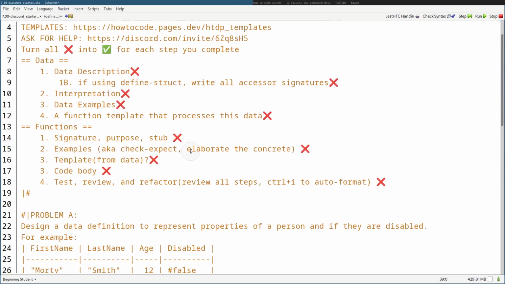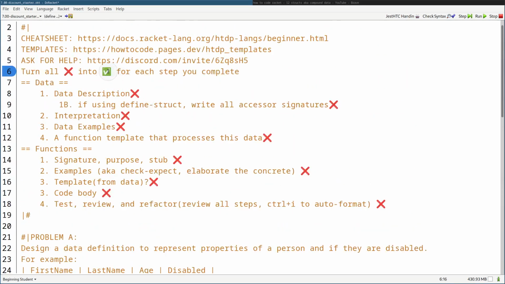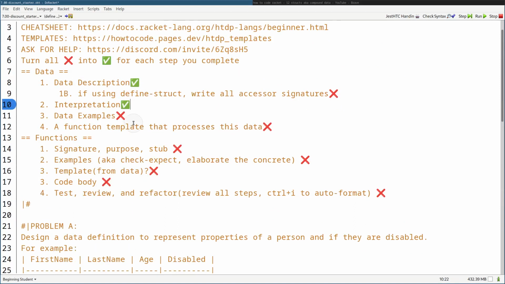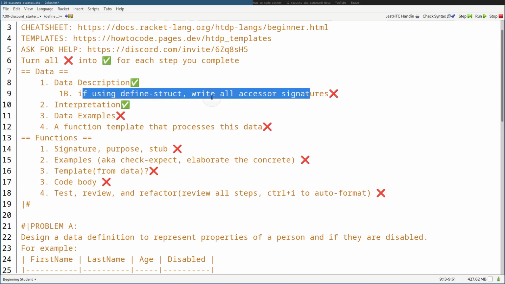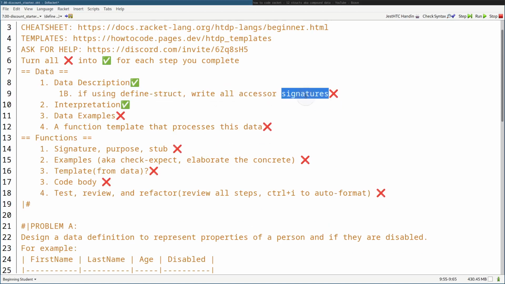All right, so let me just mark myself off for these steps. There we go, I just described everything. I just did the interpretation now. Step 1b: if using define struct, write all the accessor signatures.